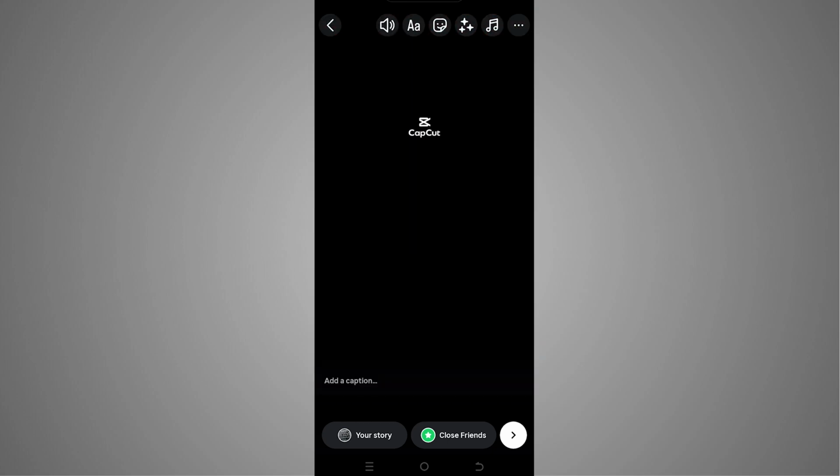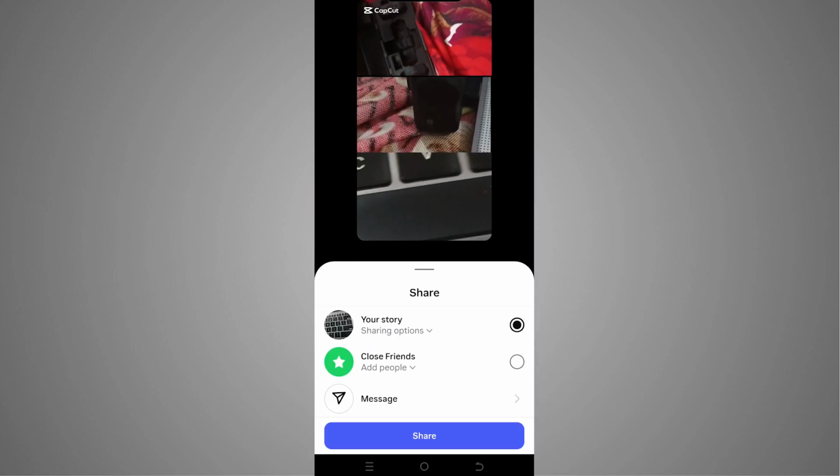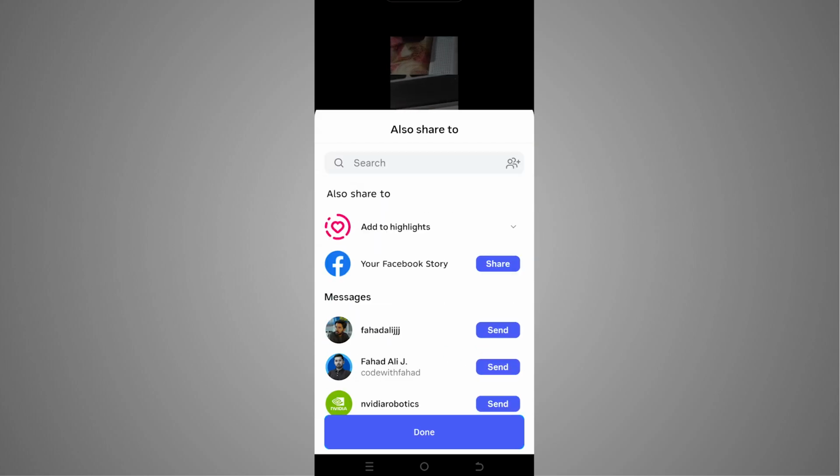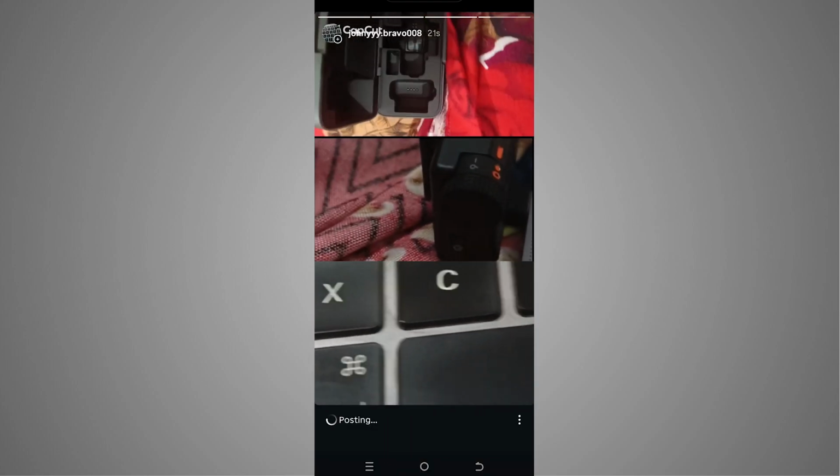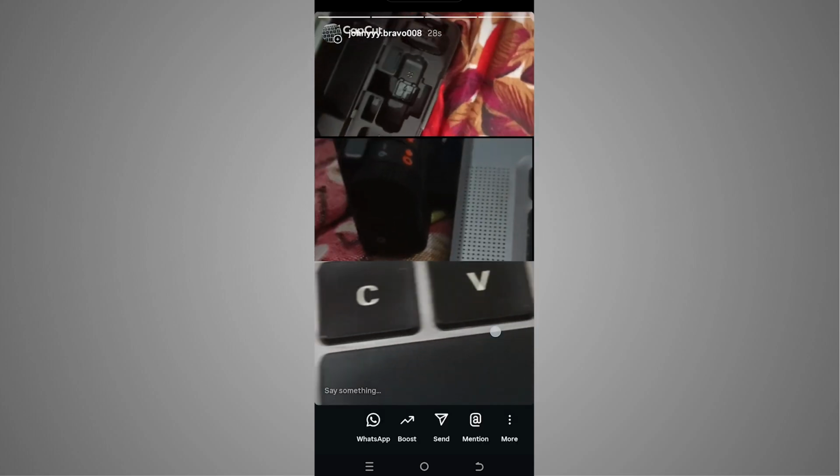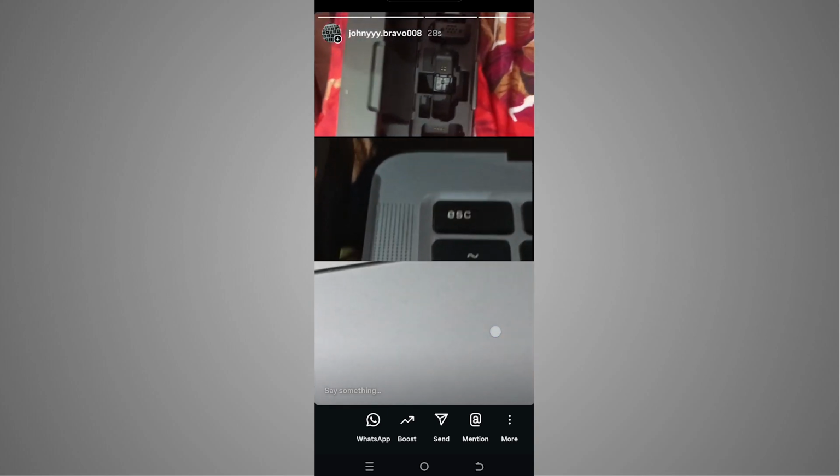So I'm going to tap on this button. Now I'm going to tap on share, tap on done. And you'll be able to see that we have added the videos together using the second method on our Instagram story. So this is how we can do this.